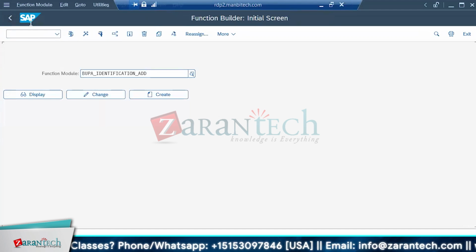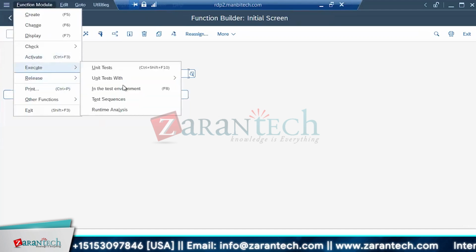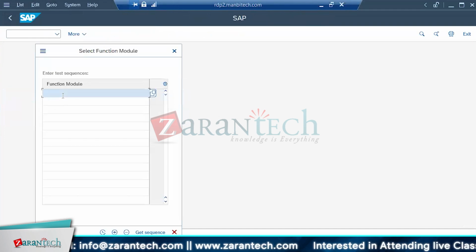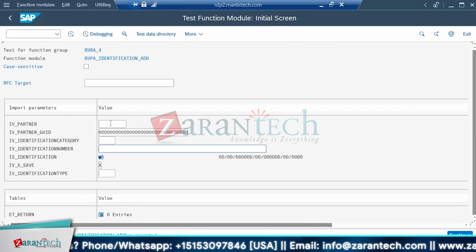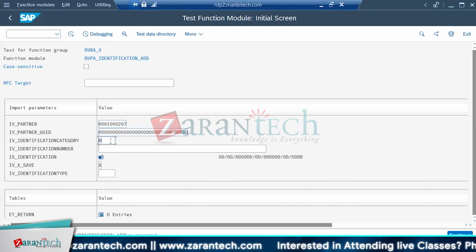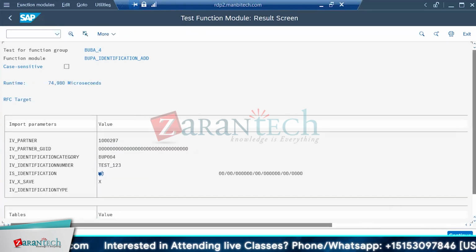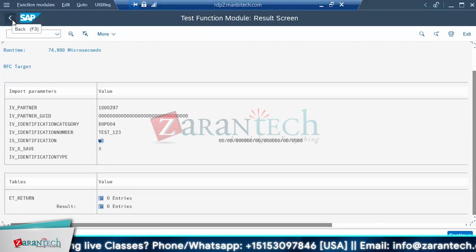Let's see, I will give some other value. So execute test sequence. Then I need to use BAPI identification add. And inside this, I need to use a transaction commit. I will do this. Then BP partner will be this one. Identification category will be BUP0004, right? And this identification number, let's say I give test underscore 123 now. Do I need to give this identification type? I don't think so. Let's see. Is it giving me anything back? No. It means it loaded.